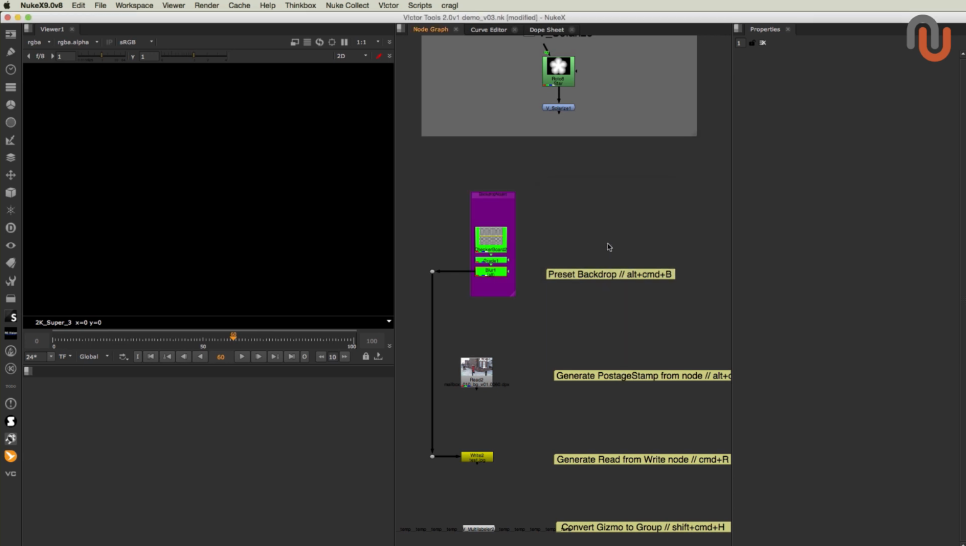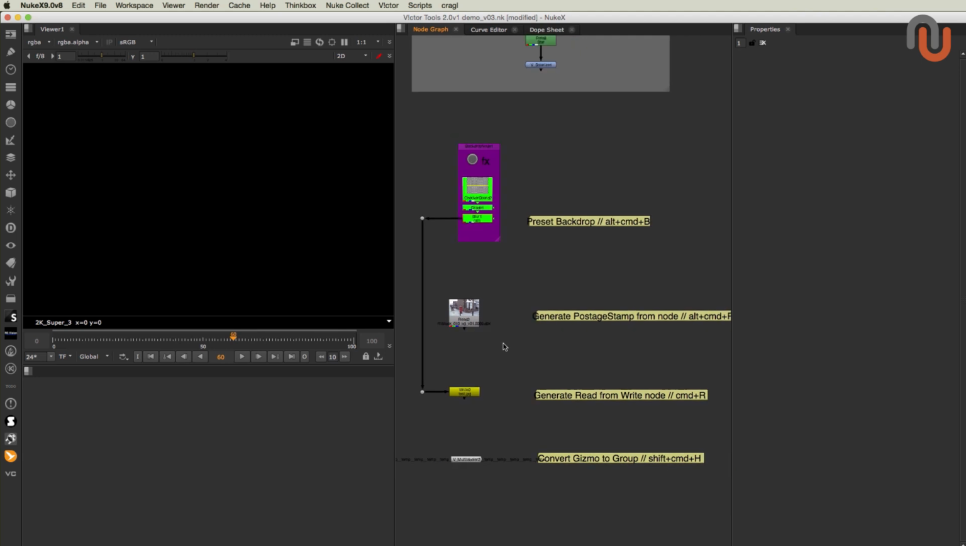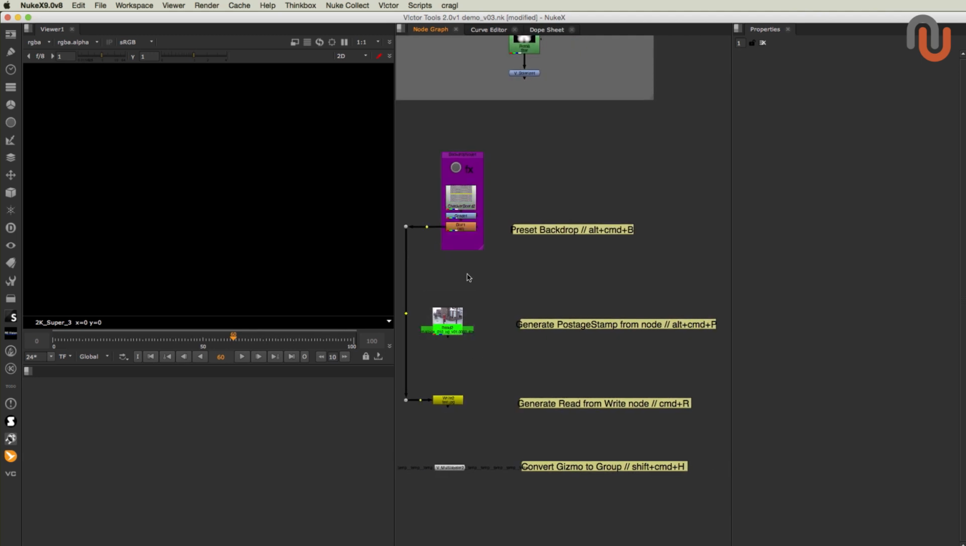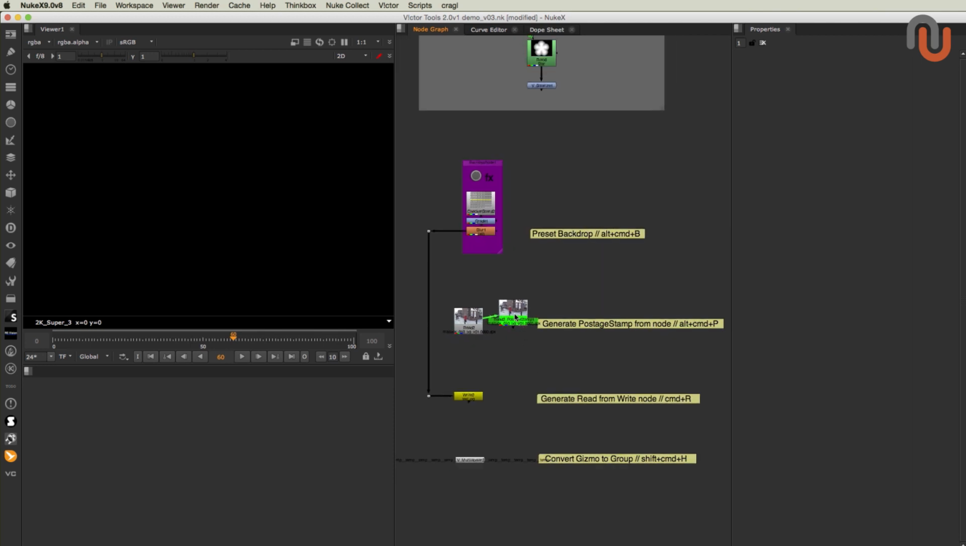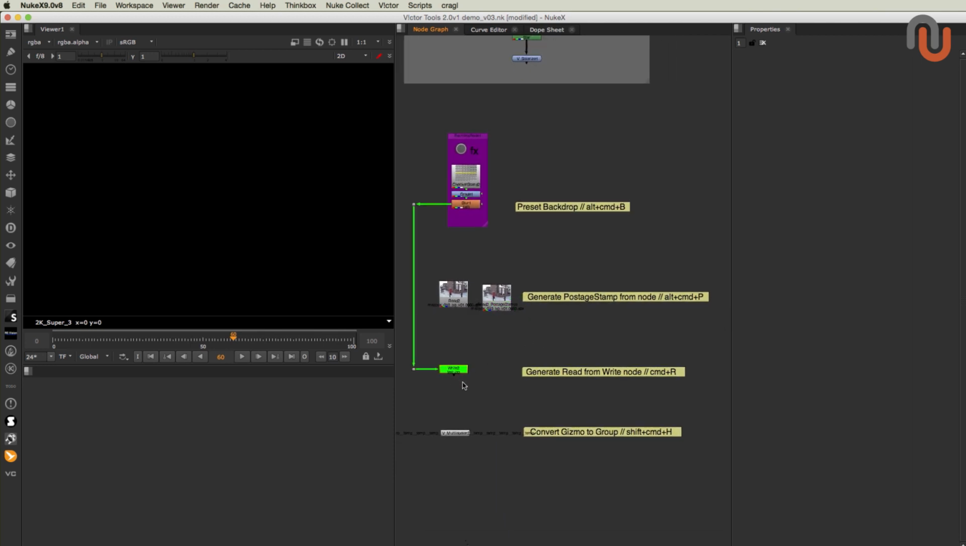and it also lets you assign a custom label. The second script generates a postage stamp node from your selected node, which can be very helpful if you need to put some instances of your read notes in your script. The third script can generate read notes from your write notes.